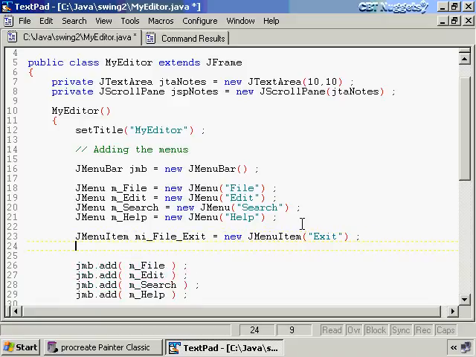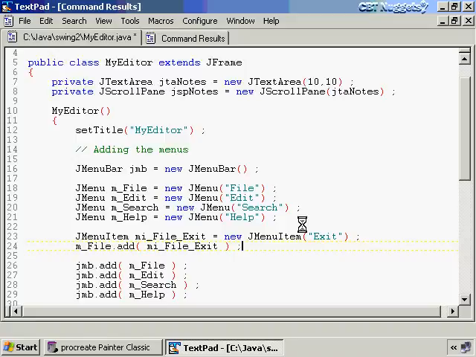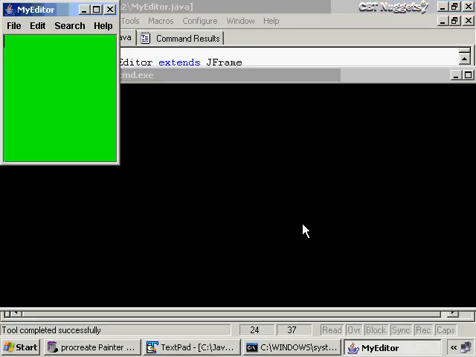Now what I do is I add the exit to my JMenu. So m underscore file dot add, and I'm going to put my menu item file exit into that. Let me compile, and then I'll run. Now, if I do file, I click on it, look at that, exit. Now, I bet you wish it actually quit the application.